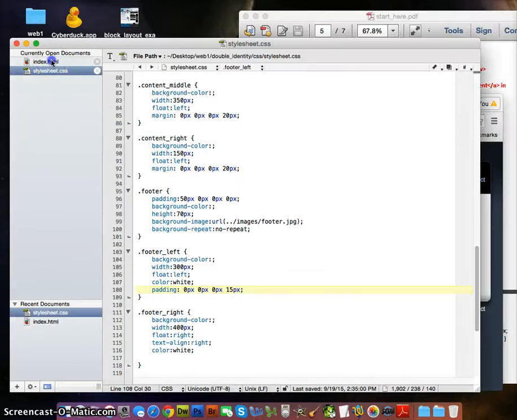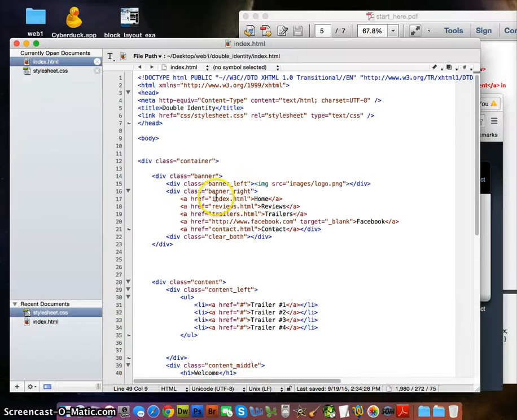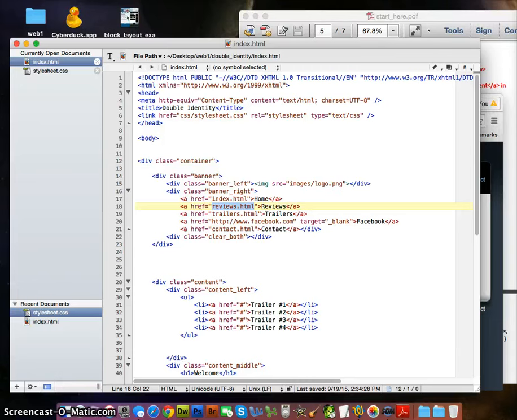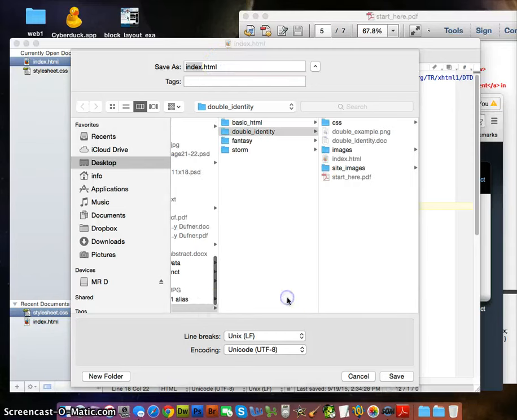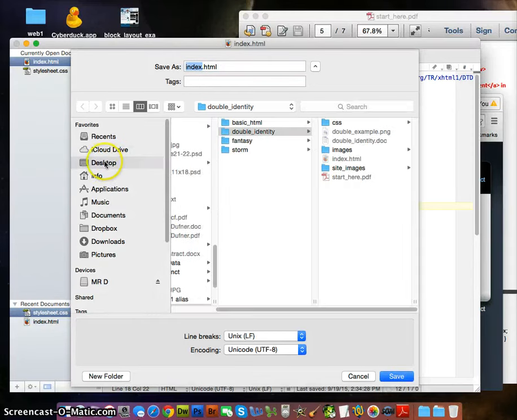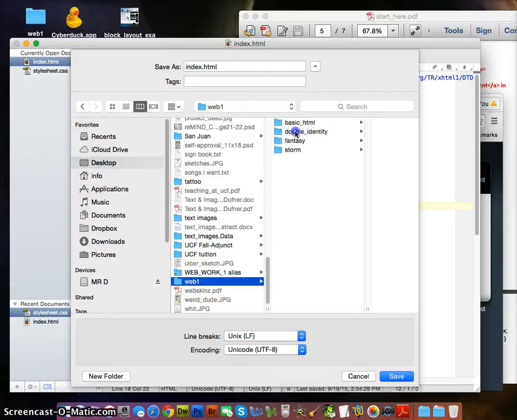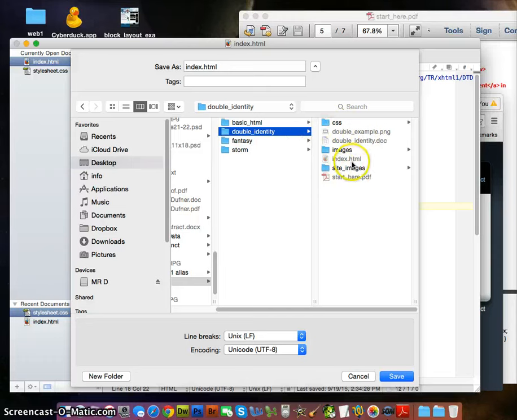Okay, creating the pages. Oh, we have them already linked up. I just had to make them. Reviews.html. Okay, copy that. We already have index, see that? Let's do file, save as. Alright, we make sure we're in the right spot. We're on our desktop over here. We're at Web 1, and we're inside of here. We're going to name this reviews.html, save.